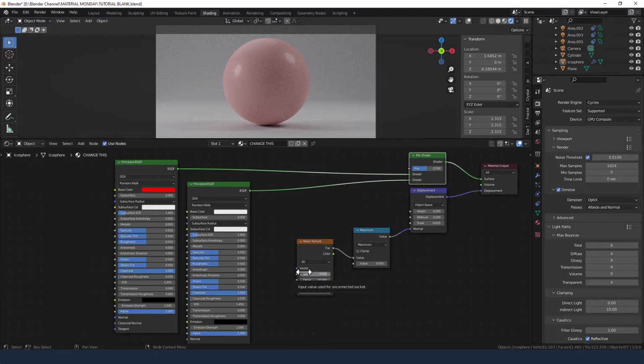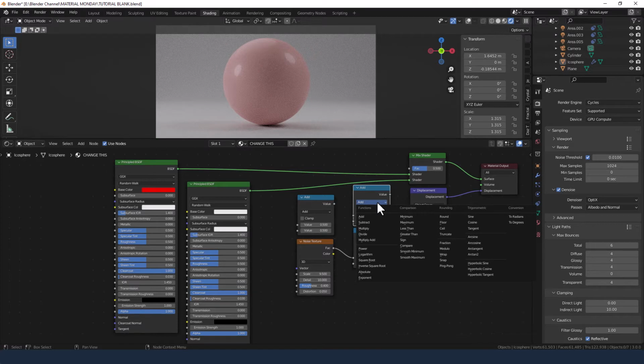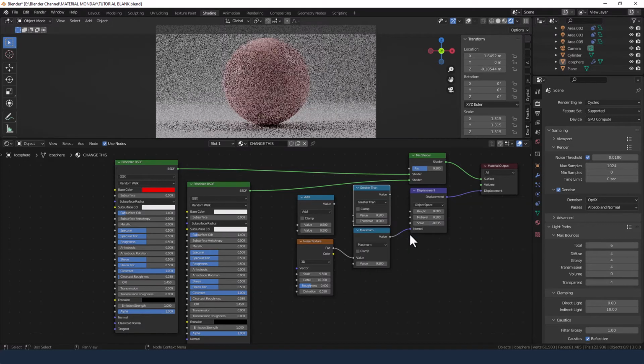Now we need to control the factor of how these are mixed. So we're going to grab a math node, drop it in here, and duplicate that and drop it just above the other maximum one. This first one we'll leave as add. This second one we're going to change to greater than on the comparison mode.